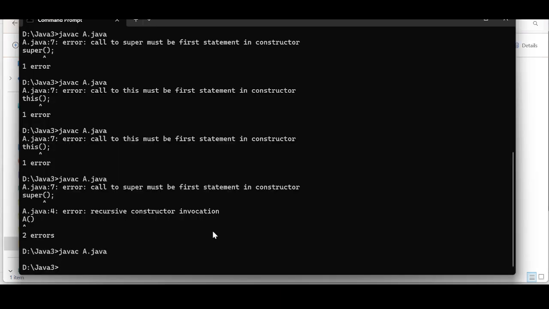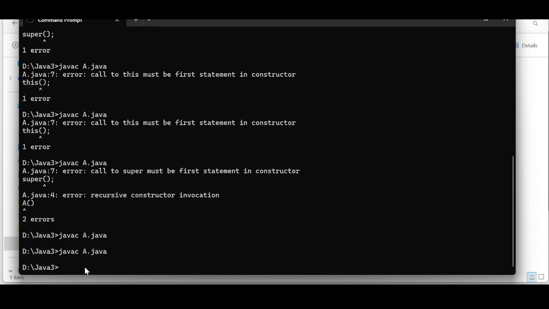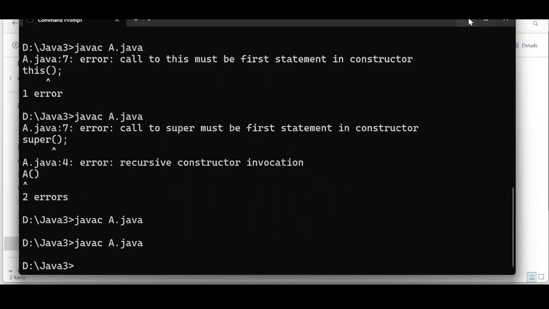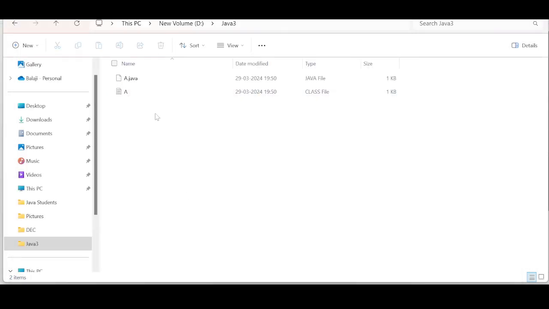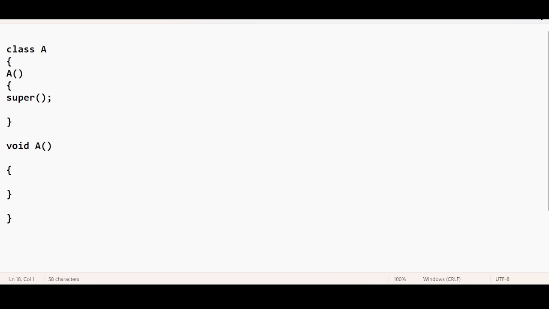Let me perform the compilation. javac A.java. The cursor is just blinking. When the cursor is just blinking here, the compilation is successful. What is the other way to find the compilation is successful? You will get to see the .class file. Yes, the .class file is generated. What is the next thing? I need to perform the execution.